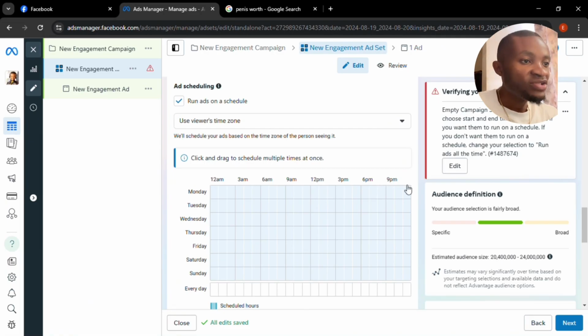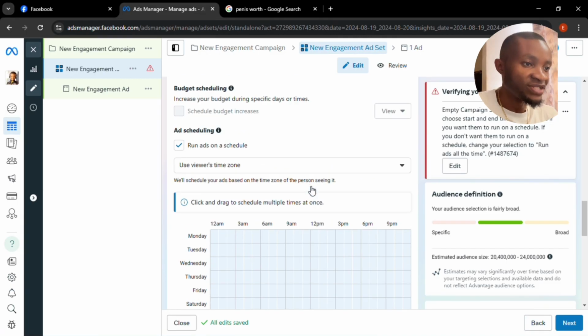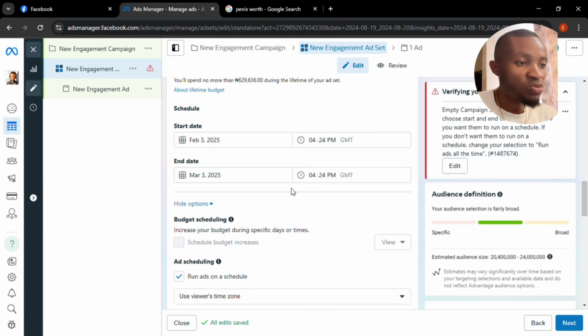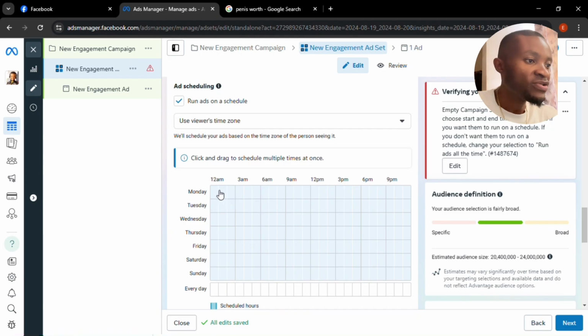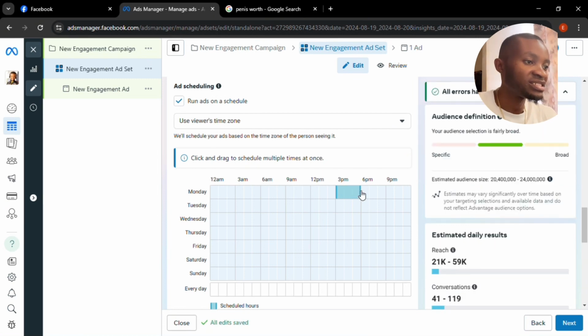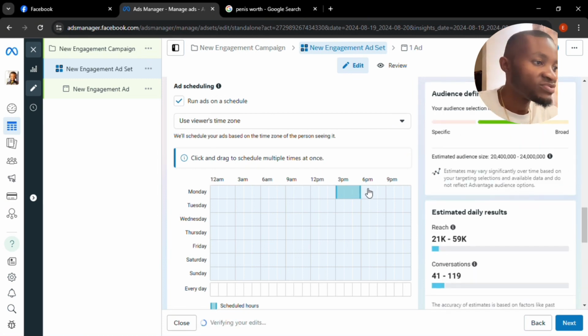Now, after you must have set your date and everything, you come here, you select on Monday. If we want it to run from 6 p.m. to 9 p.m., or let it just start from 3 p.m. We go here because from 3 p.m. most people are off to work. Now we select here. This is a 3 hours interval, and we can equally select 5 p.m., 6 p.m., 7 p.m., 8 p.m., 9 p.m., 10 p.m., 11 p.m.